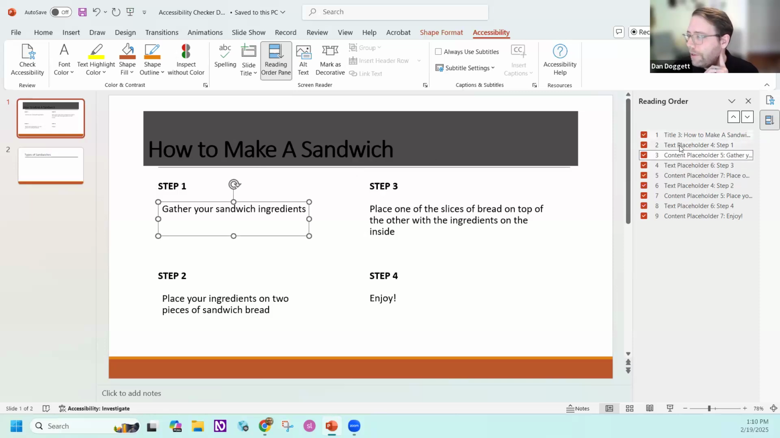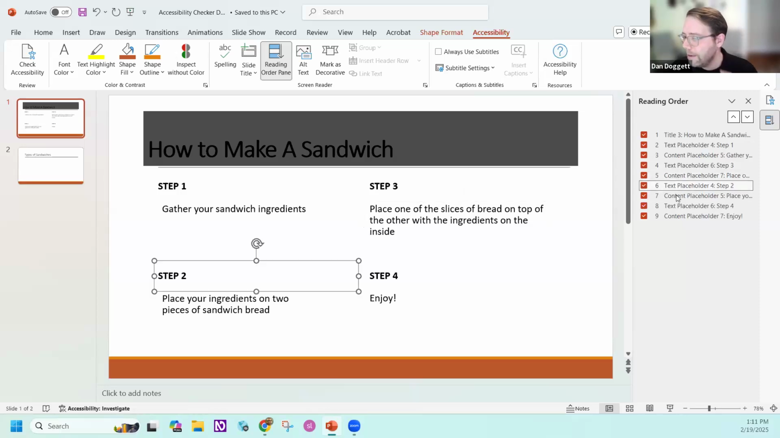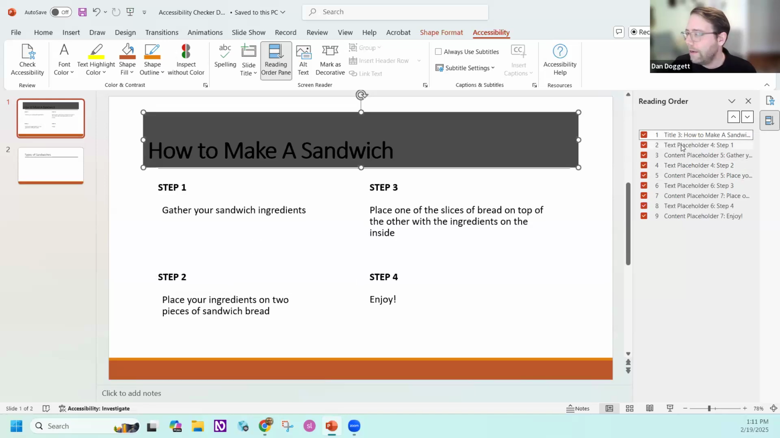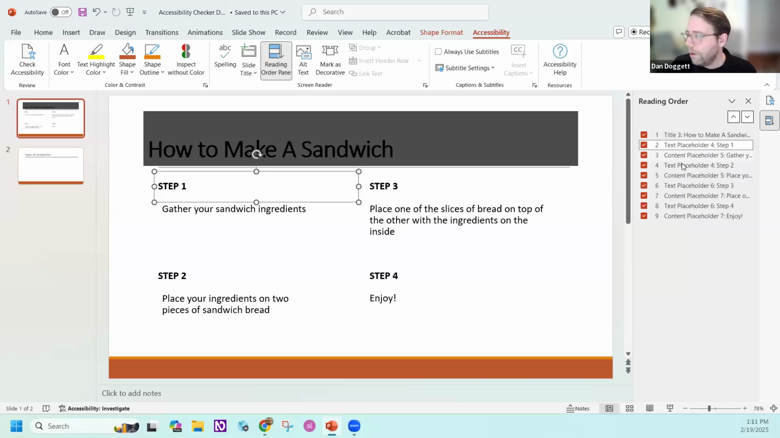So we had the title first, and then we had step 1. That's good. So we want it to go down to step 2, but here it's actually going to step 3. So we want to fix this. In order to do that, it's very easy. I'm just going to find my step 2, take it, and drag it above what I have for step 3. So I can go through here and just verify. Okay, went step 1, step 2, step 3, and step 4. Great. So that's how we verify our reading order, and that looks good to go.